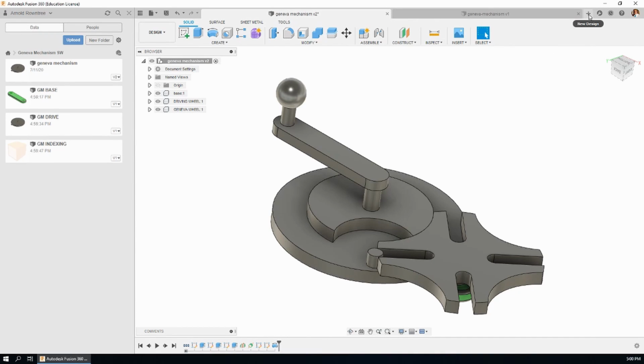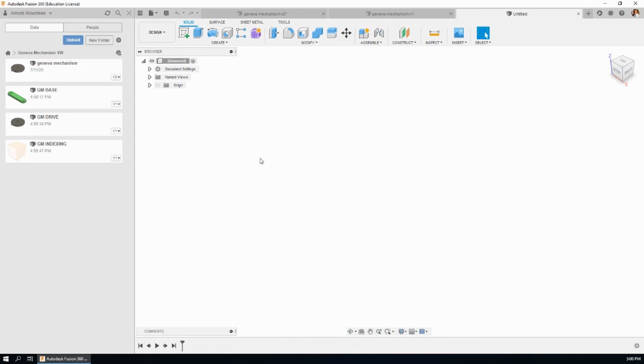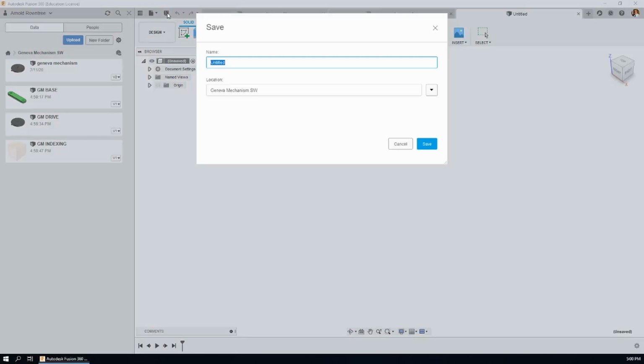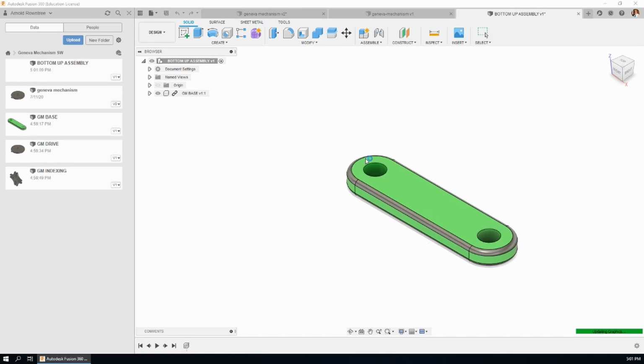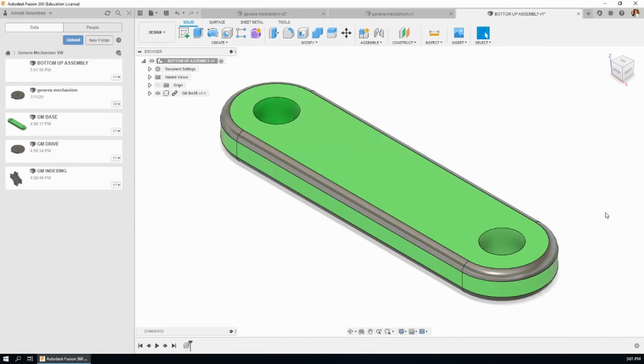Start a new document by clicking on the plus icon, and the first thing we should do is save the document. Let's call this bottom-up assembly. So the first thing we'll do is bring in the base, and it's just a matter of click and drag. Notice the little link icon in the name of the base, and that indicates that in this bottom-up assembly file, it's got a link to the base. It doesn't actually have the complete model within the assembly file.